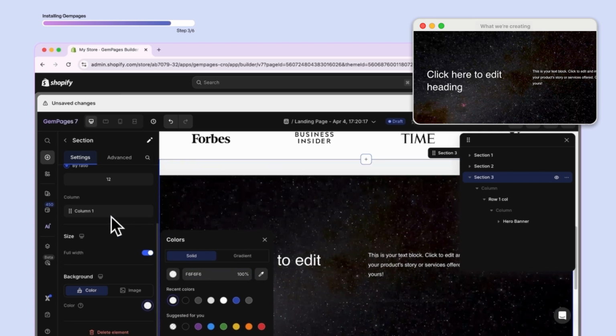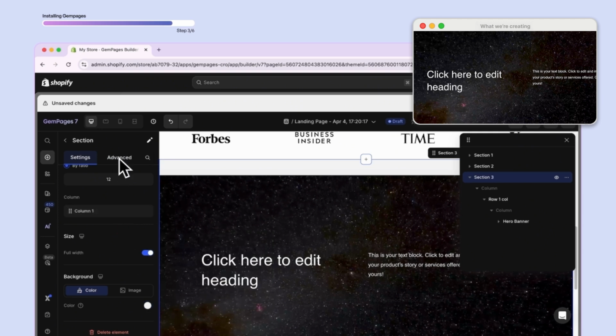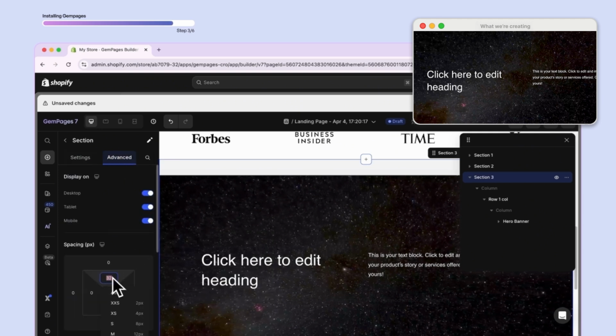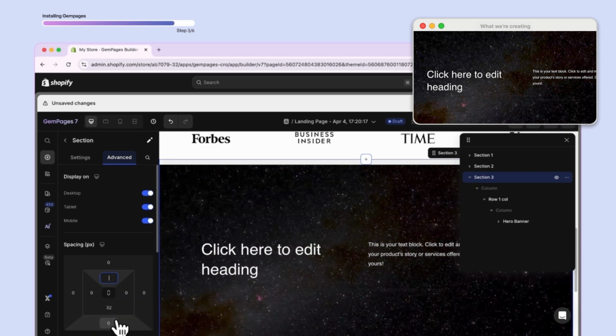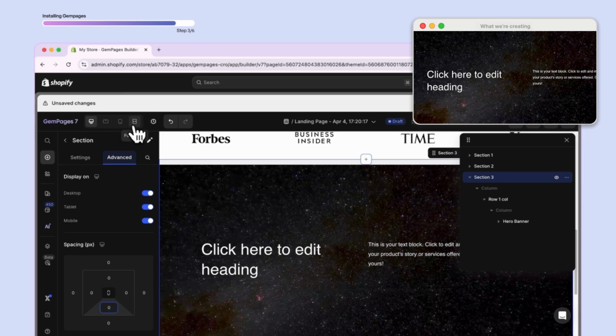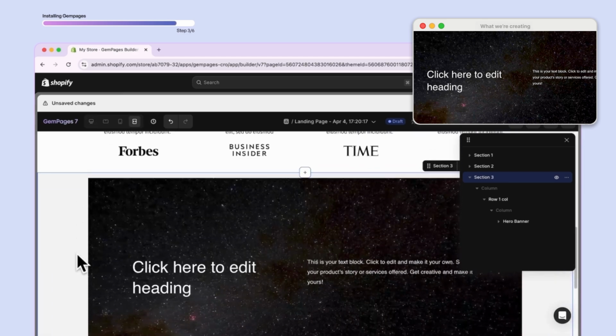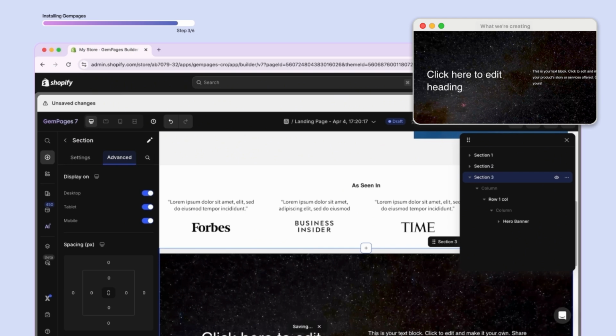I lied because the last thing I actually want to do is get rid of the padding at the top and bottom, because to me it looks really weird. And let's preview it on full screen. That's much better. Finally, hit save to save your work.